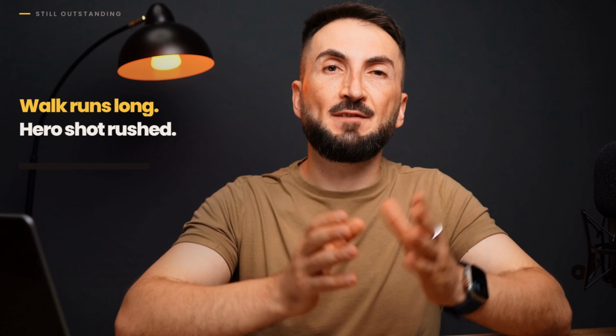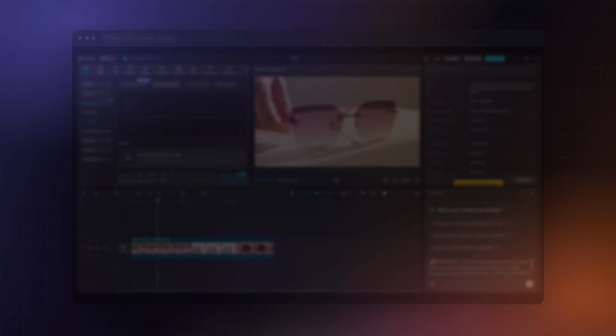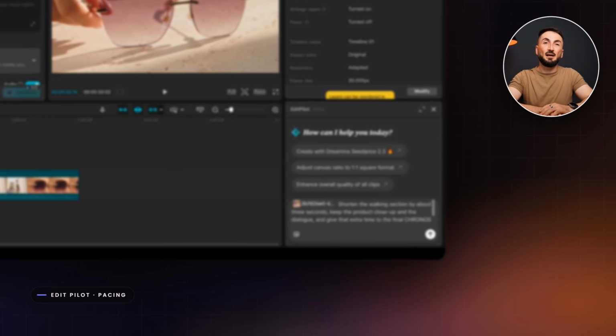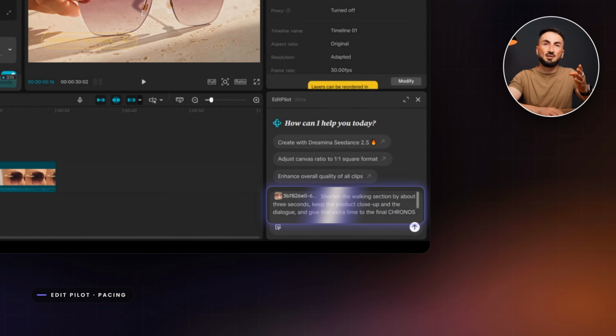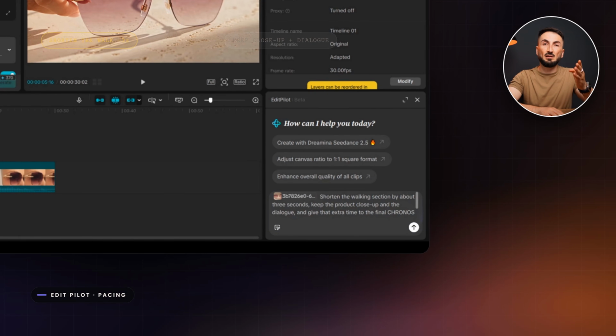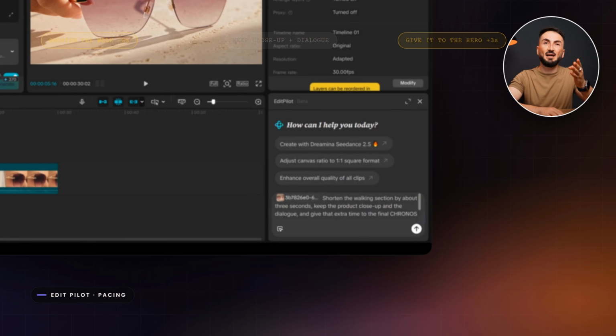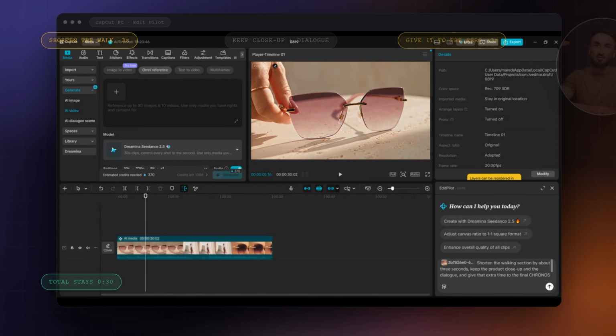Now the visual problem is fixed, but the pacing issue is still obvious. The walking section is too long and the final Chronos hero shot feels rushed. So this time I use Edit Pilot. I type, shorten the walking section by about 3 seconds, keep the product close up and the dialogue and give that extra time to the final Chronos hero shot.